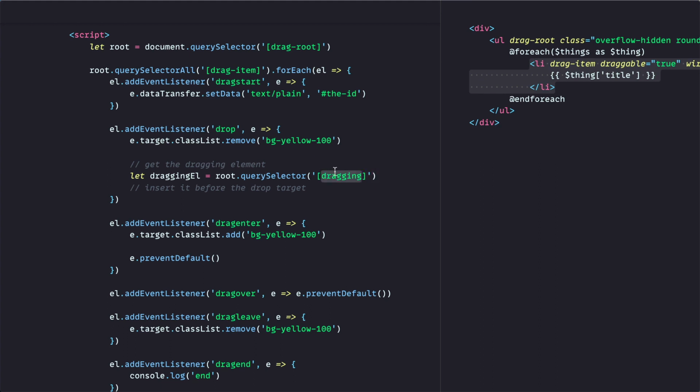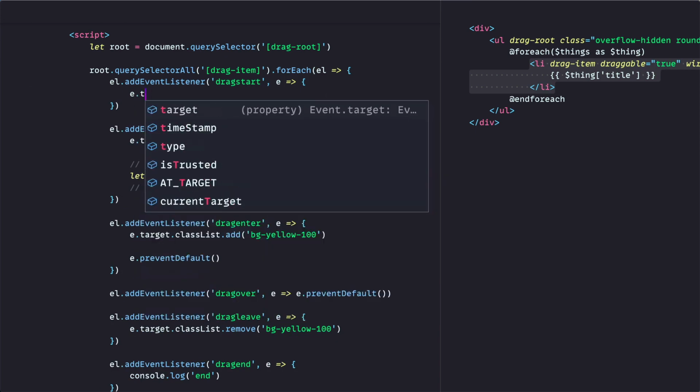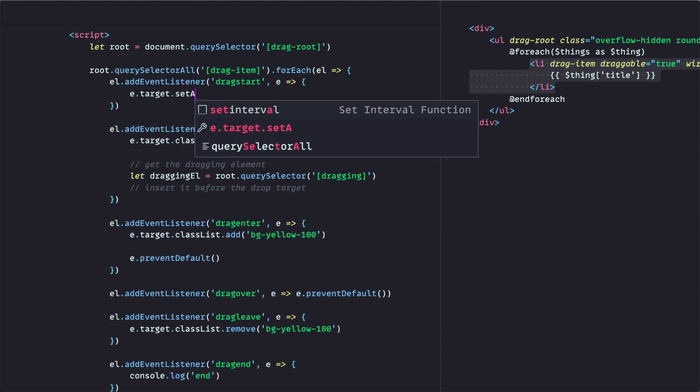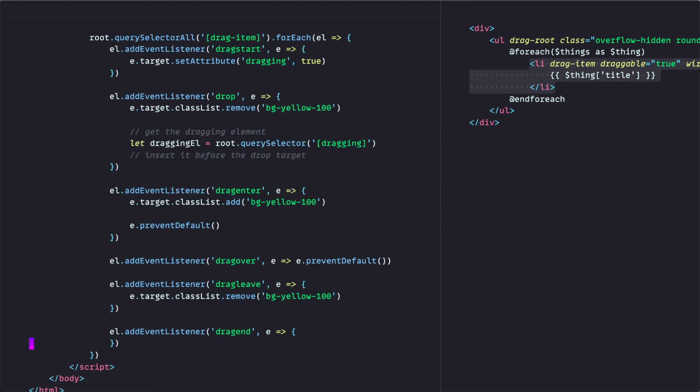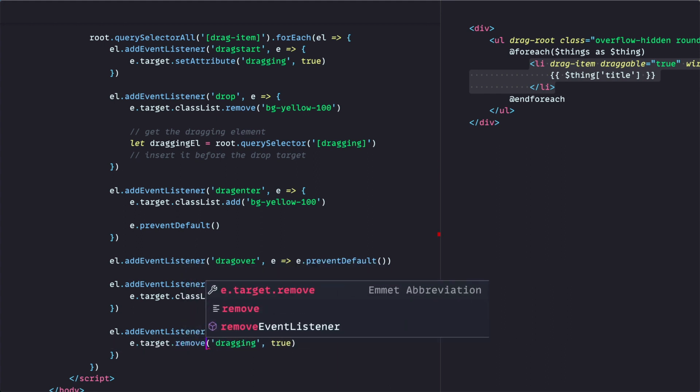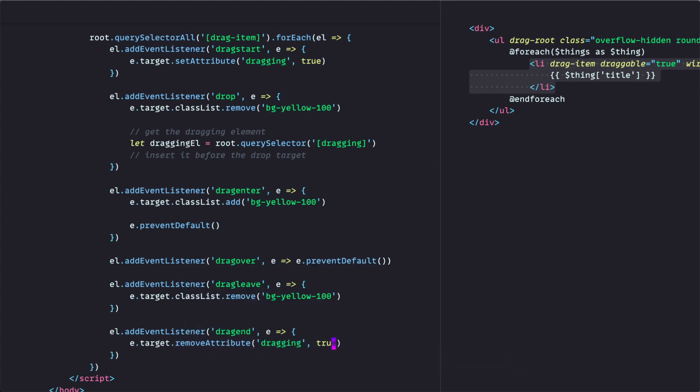So let's add this dragging attribute to the li. On drag start, when we start dragging, we're going to say e.target.setAttribute, and we'll say dragging is true. Okay. And now on drag end, we're going to do the inverse. Well, why isn't that working? Grab that, paste it in, and now instead of setAttribute, we're going to removeAttribute dragging.